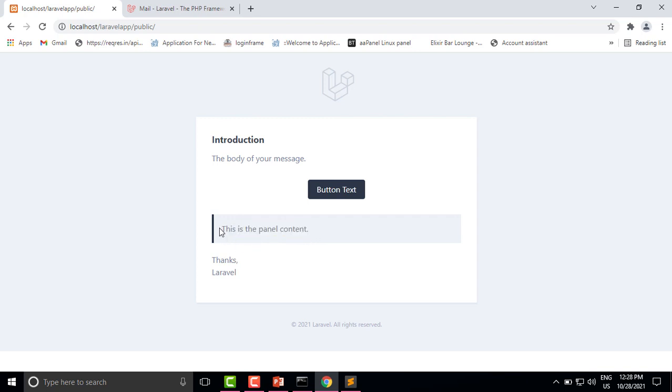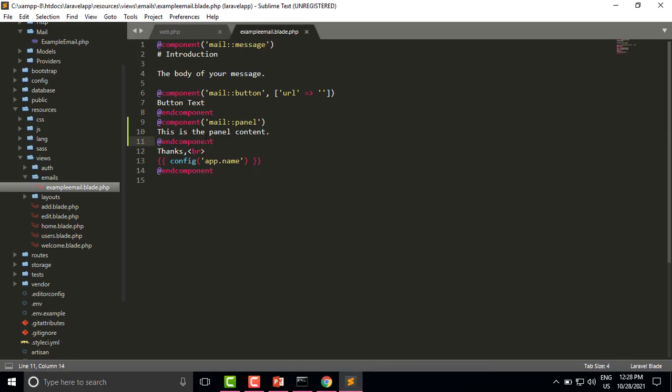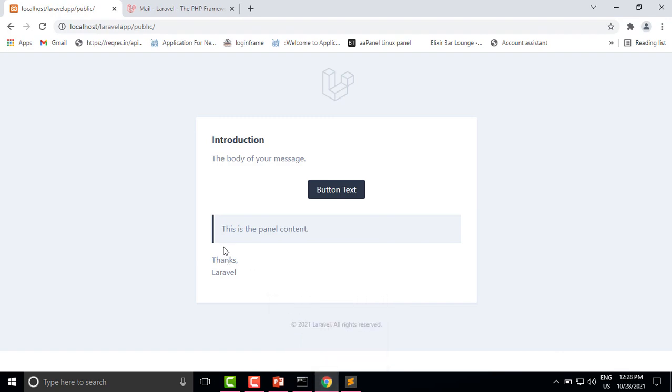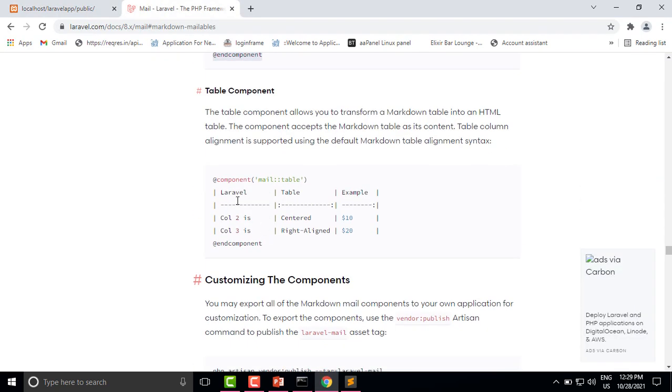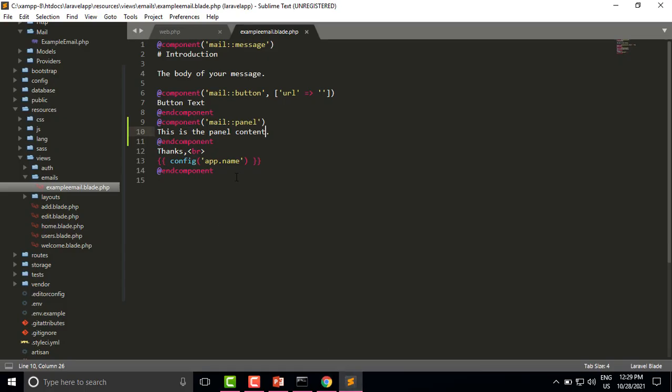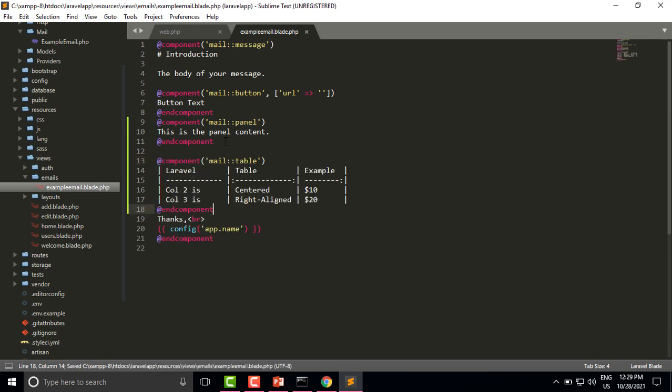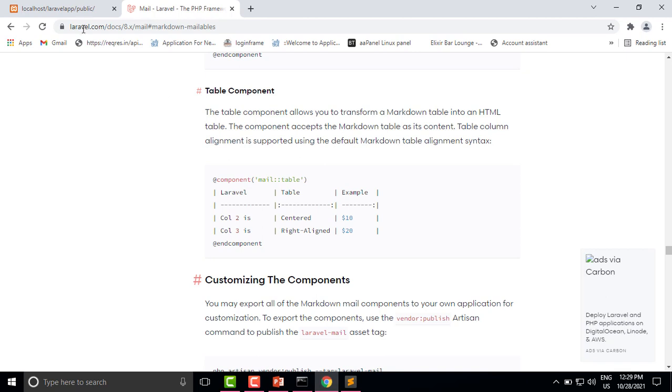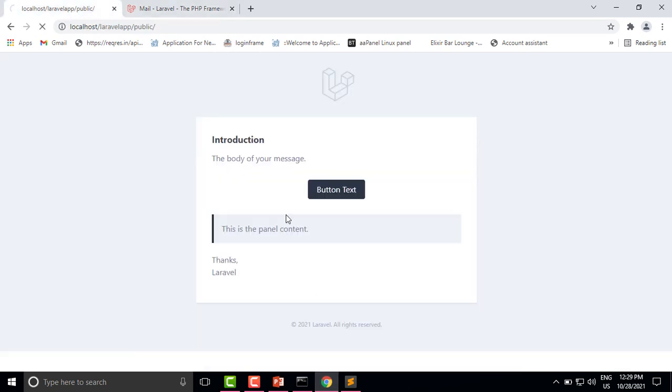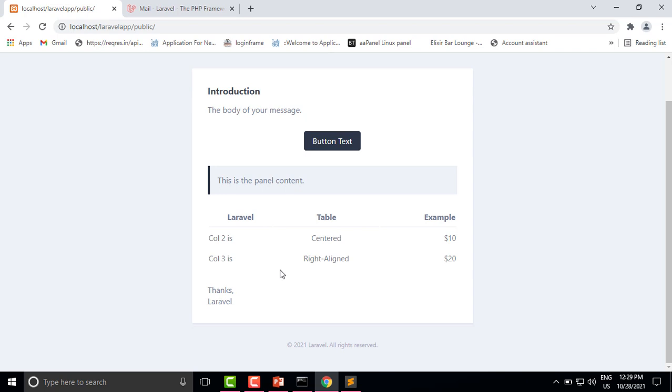You can write what you want here according to your requirement. Suppose if you want to use a table, then you can use the mail table also, and paste it below this panel. Save this file. So again refresh this page. Now you can see we are getting a table. This is the example table. You can customize this table according to your requirement.